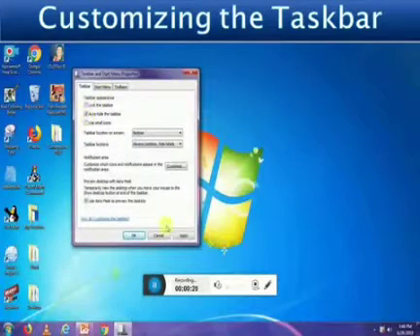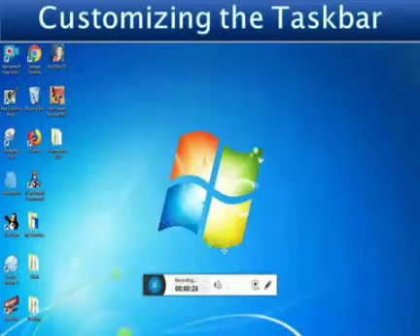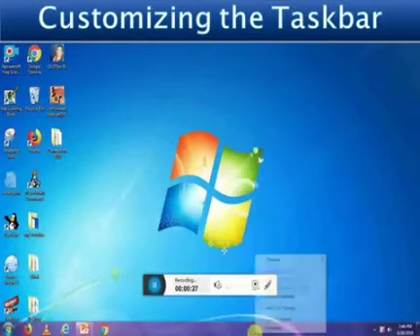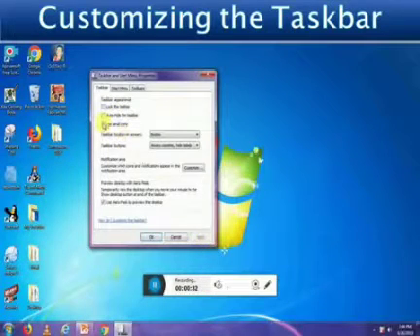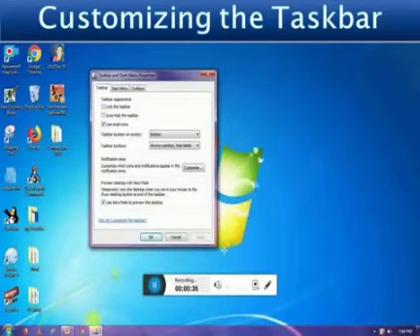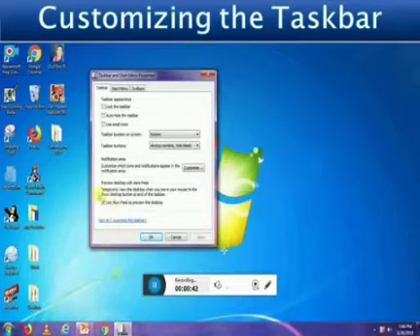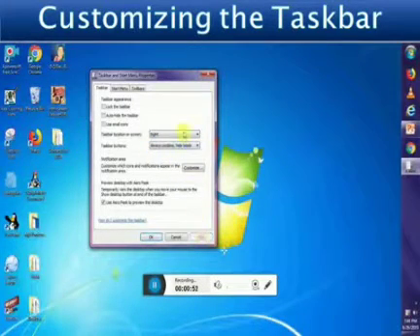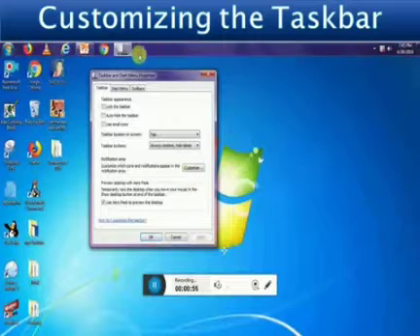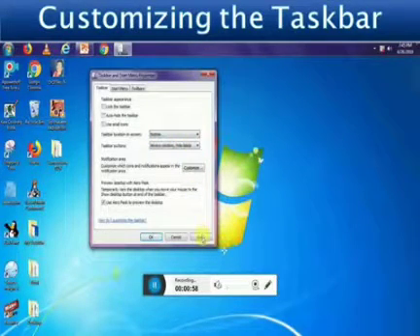You will notice that by default the taskbar tab is open. In the taskbar appearance section, click on the lock the taskbar checkbox. This will lock the taskbar, with the result that you will not be able to move it anywhere. Click on the auto hide taskbar checkbox. This makes the taskbar recede and hide automatically when it is not in use.